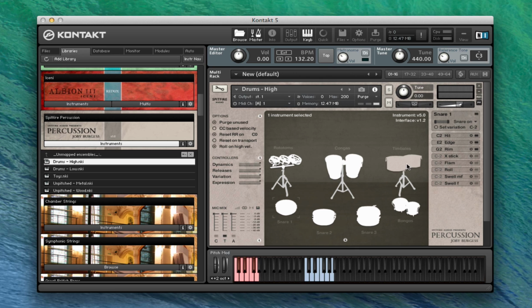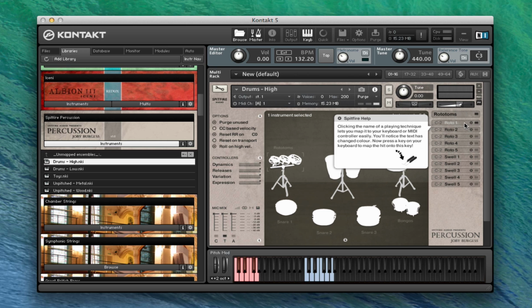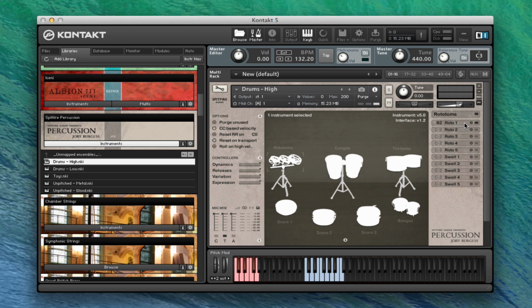Just to show you, we can put the rototoms. If I want to make something literally right next to where I've got to, if I want to line up all the instruments that I want to use within an octave or an octave and a half or whatever. The low roto, put a bit of close mic in. So it's incredibly straightforward and easy to map this stuff out.